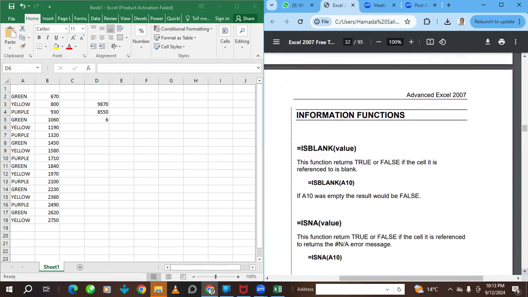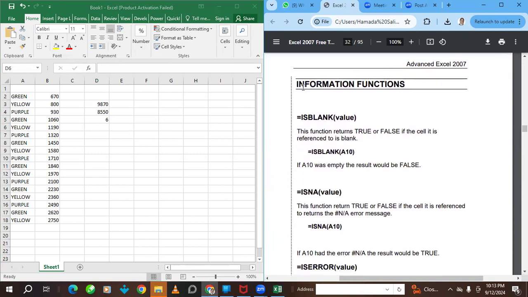So in this case, let us look at other kinds of concepts here, which is information functions. For example, if you want to test some values in a spreadsheet, you can use some formulas like is blank. We have is null. Is blank: if the cell has a null value or is not containing any value, it will give you true. But if it has a value, it will give you false.